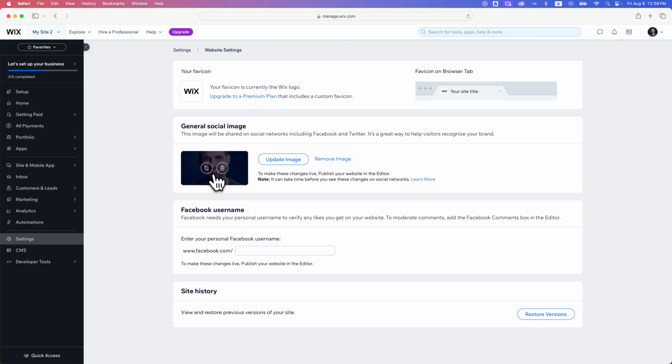You can remove that image at any time, or you can also update or change that image here. And that's how you can add a social share image here on your Wix website.